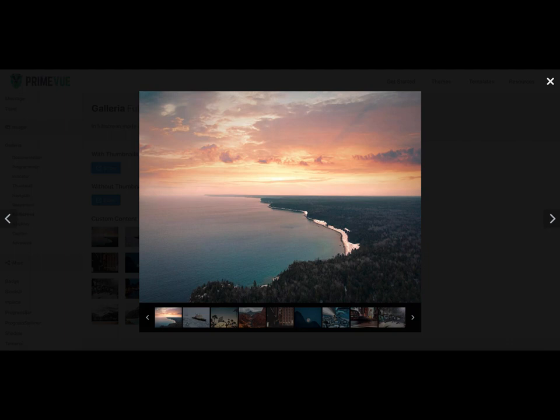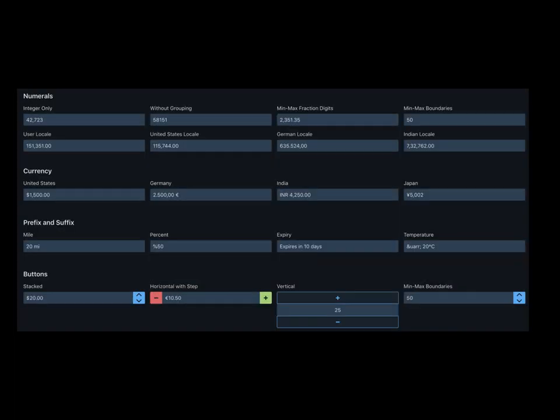Full screen mode is optional. It's quite flexible, not just with images. You can even display custom content inside, although it's meant for images. There are thumbnails, indicators, and an advanced mode, and it's fully responsive. So you can right now go to the PrimeNG showcase and check this out as well.